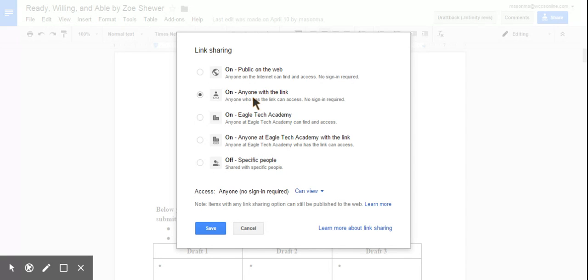I typically go with share it with anyone who has the link. So anyone I email or send this link to is going to be able to click that link and they're going to have access. This is where you need to decide what kind of access you would like them to have. So down here at the bottom, you have three options. You can set it so that they can only view it. So this is a reading.